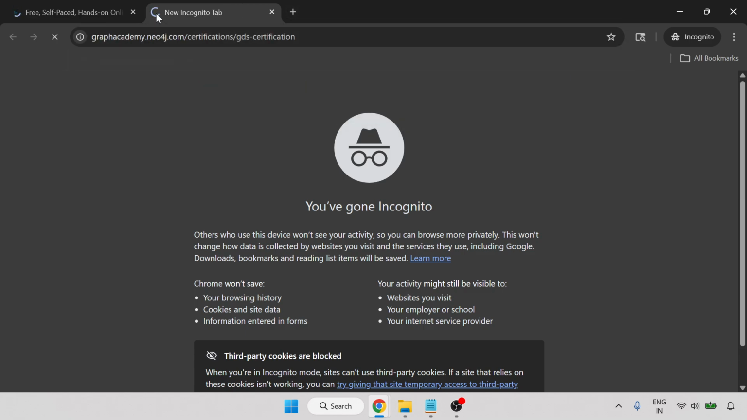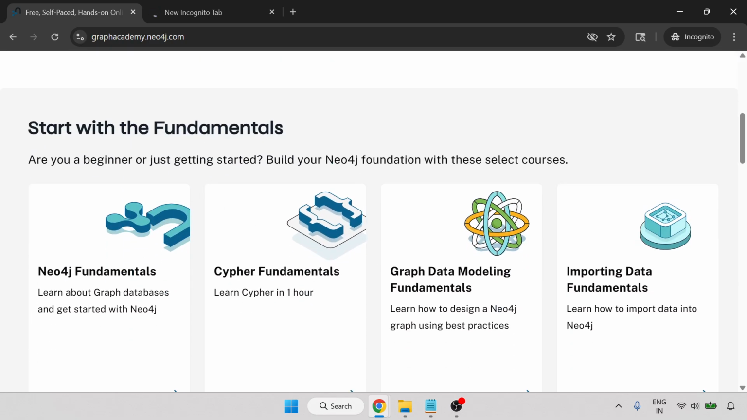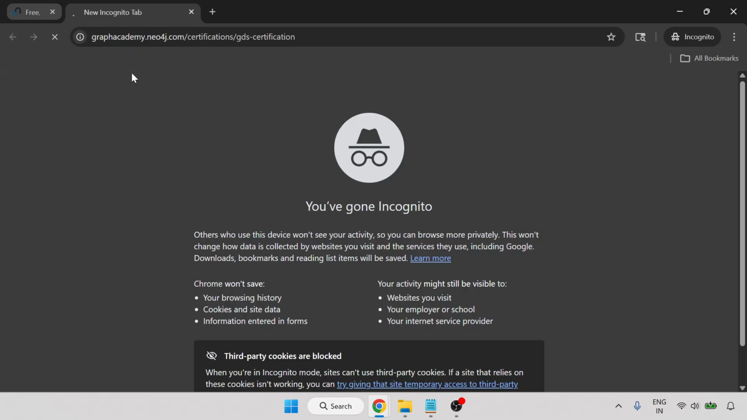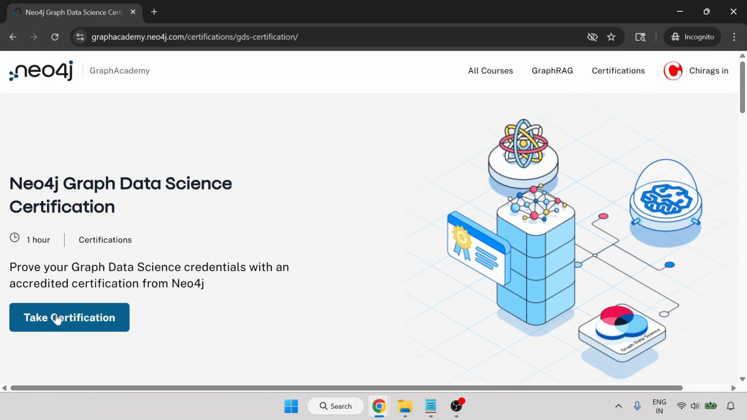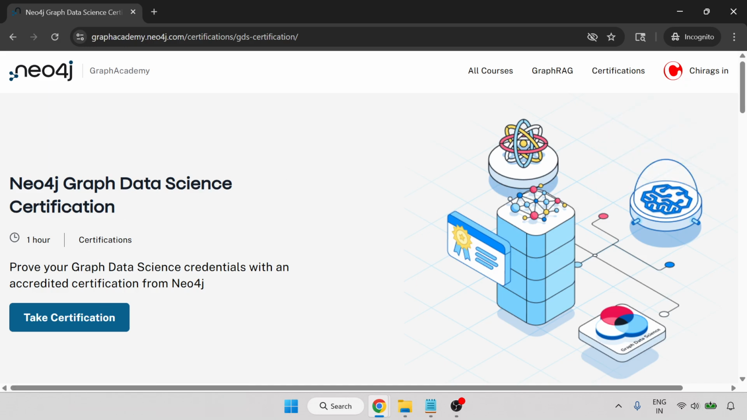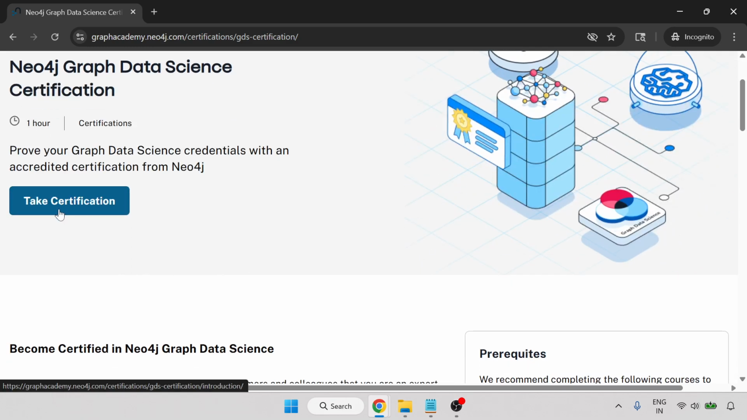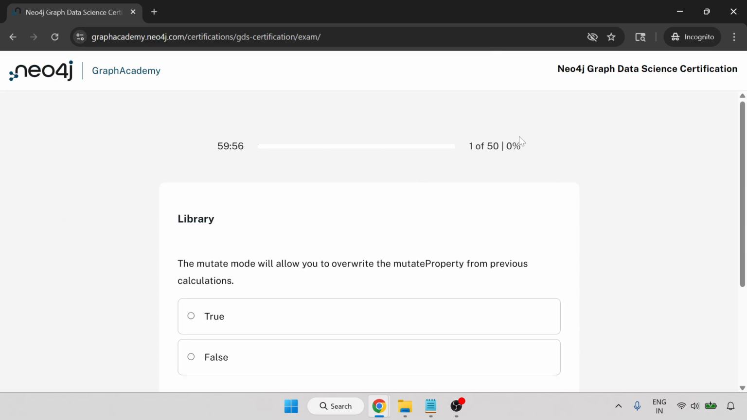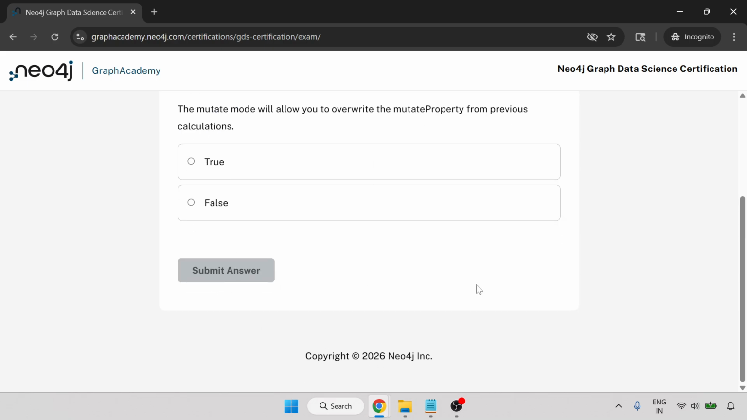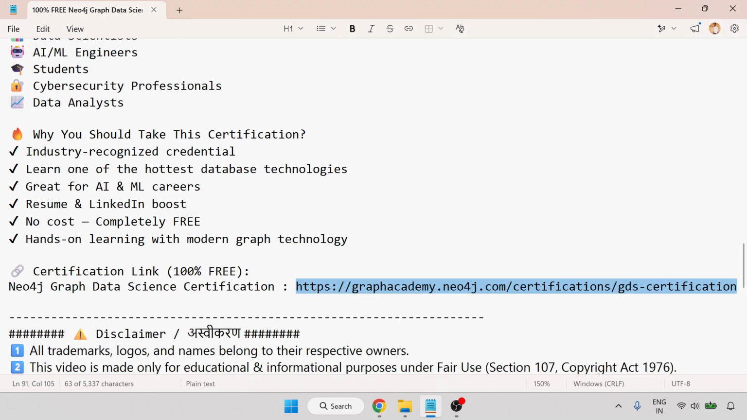So now let me open the link again. I don't want to go from here. Close this. Let me open. So now we are directly logged in. You can get your details here. It is a 1 hour exam certification. Prove your graph data science, and there is an option to take the exam. So click here. The exam has started. There are 50 questions. You have to go through all the questions and submit answers one by one for this certification.